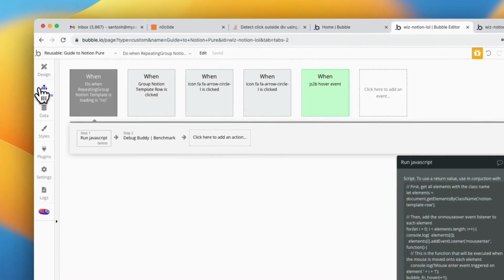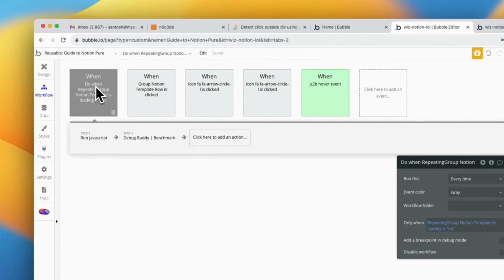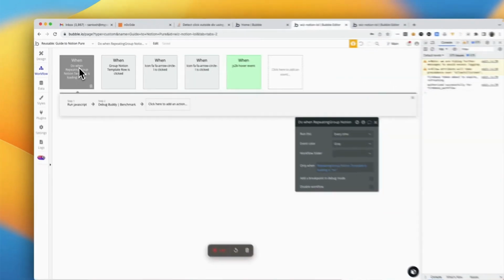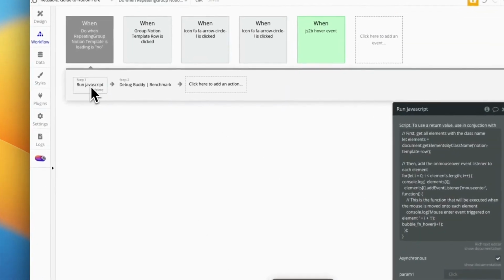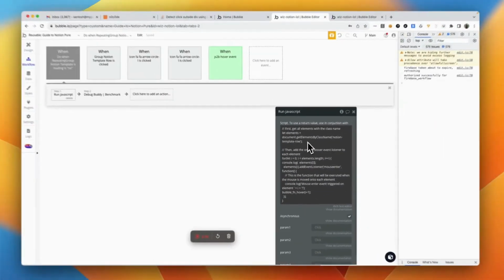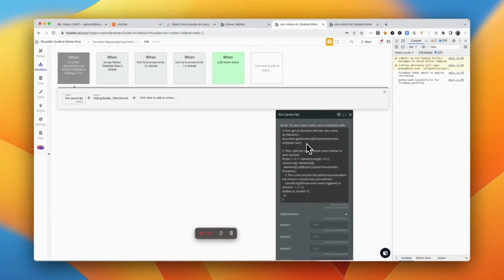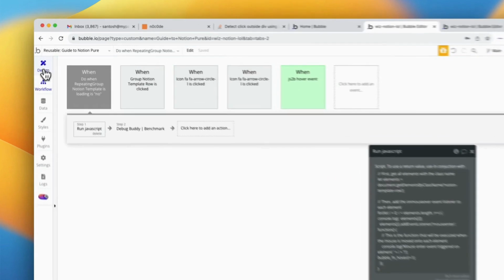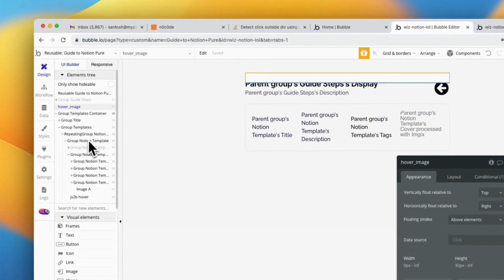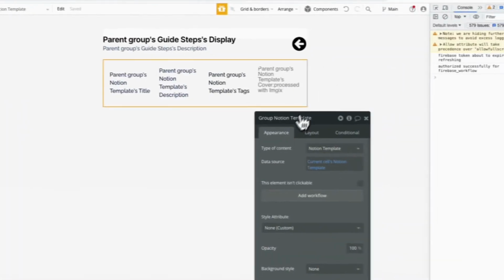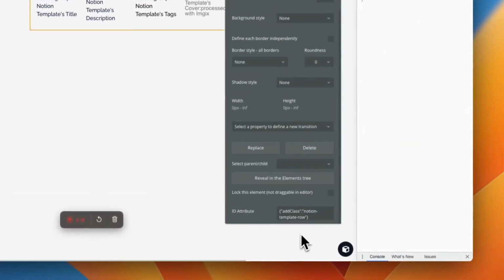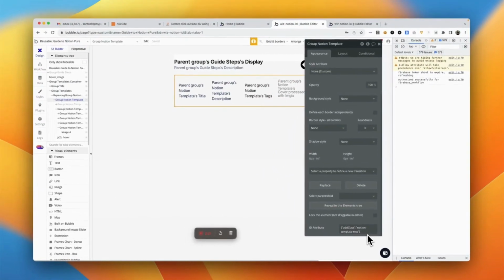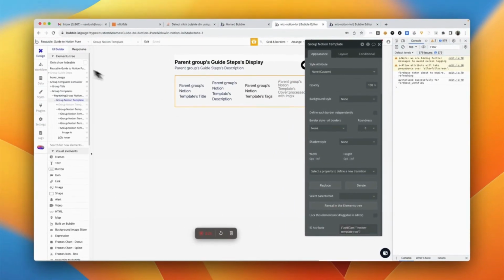So now coming to the main part, here I've got the repeating groups, and here we've got a couple of workflows. So here I've said that when the repeating group has fully loaded the items, i.e. the loading state is no, you run a JavaScript. This JavaScript basically gets all the elements of the class called Notion template row, which I am setting in this repeating group for every Notion template. You can see here I've used the classify plugin to set the new row. And so these have the class called Notion set row.